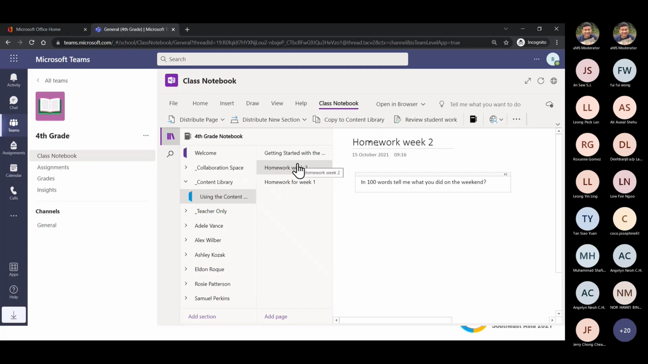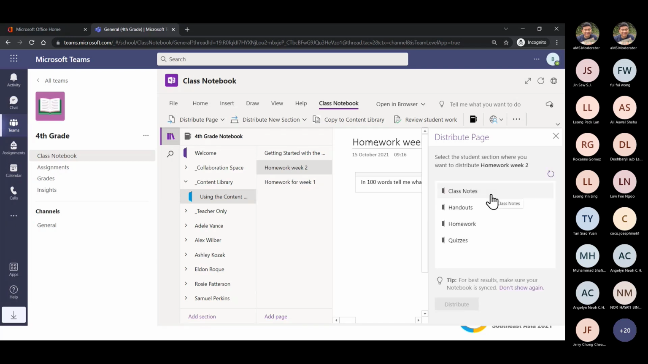I don't want to put it somewhere where the students can go and edit it, because it's for my use. And I'm going to choose to distribute this page. I could distribute a whole section if I wanted to, but I'm just going to do this page. So I'm going to choose distribute page. And what I could decide to do from here is distribute that page to a few of my students or all of them.